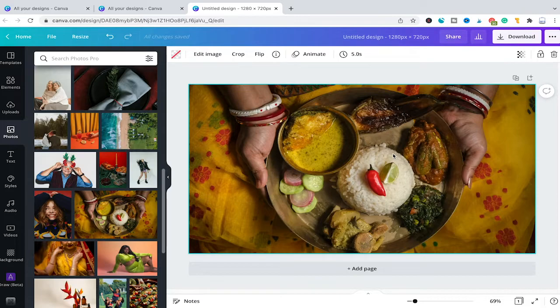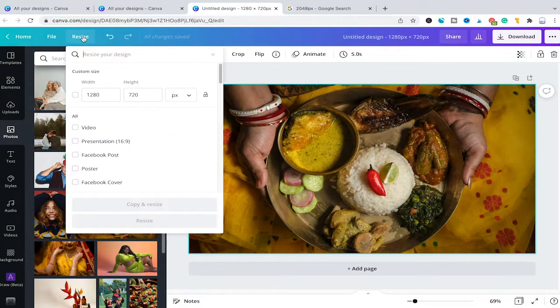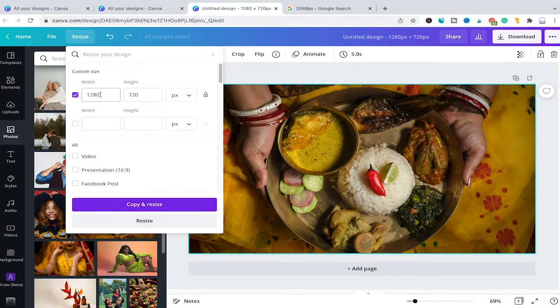Now, if you would like to change the overall dimensions of your project because you would like to have your image in another size, maybe 2048 pixels by 1024 pixels, then here's how you do it. First of all, look out for the resize function, which is located in the top left corner of the screen. Click on that, then make sure that the option next to the width and height is selected like this, and then simply adjust the value. As I said before, we would like to have 2048 by 1024 pixels.